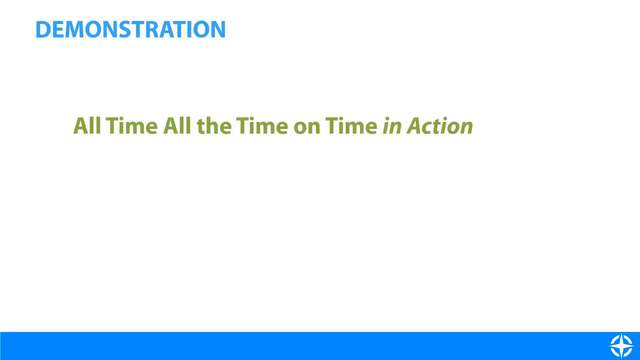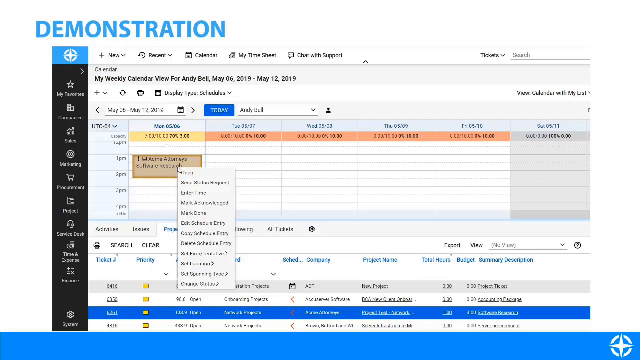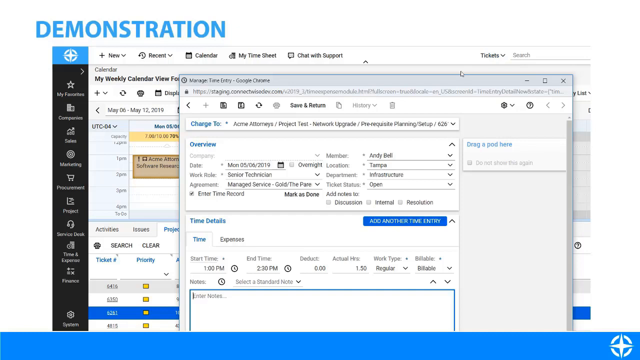Demonstration. All time, all the time, on time, in action. I enter my time for all my events every day, and as soon as I'm done with the service. This makes my time entry and my notes more accurate and helps document the service properly so that my finance team can feel confident about billing for my work.